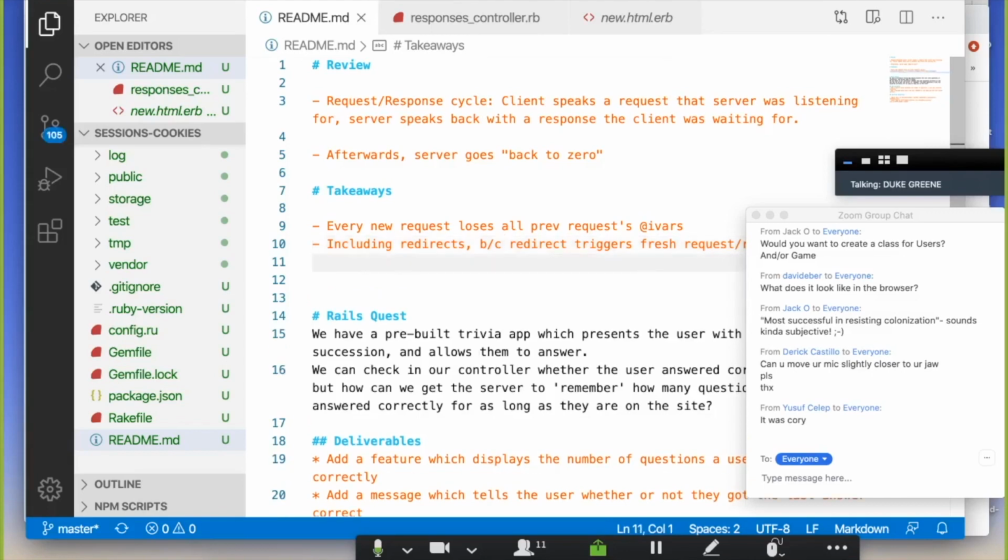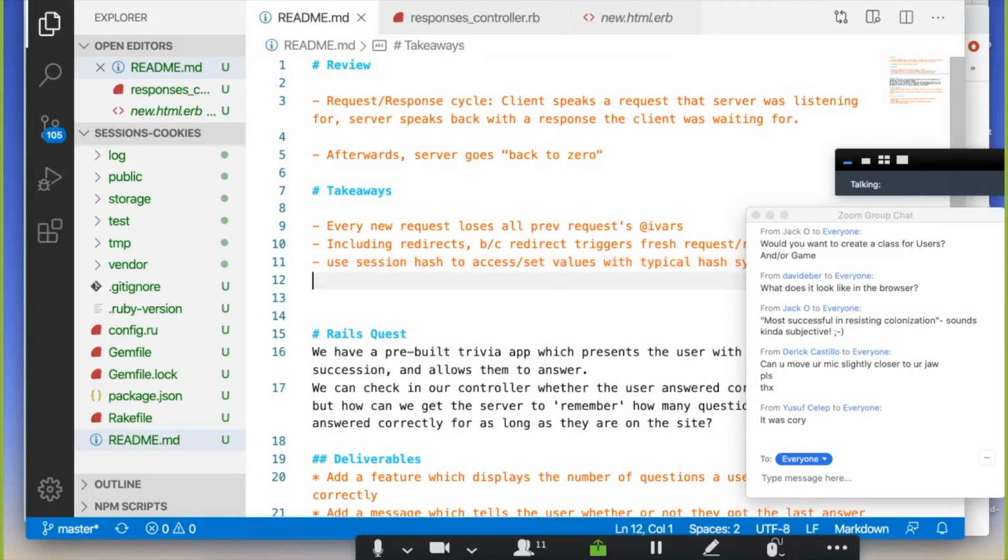Another takeaway is that we can use the session keyword to access and set values with typical hash syntax. Next, the request from that client will carry the newly set session values.